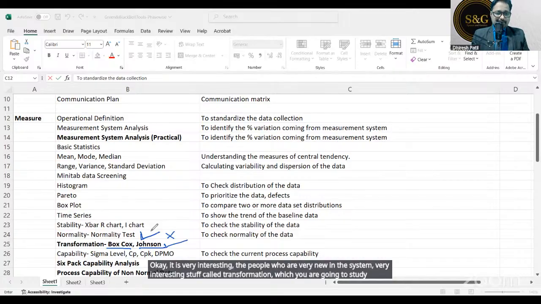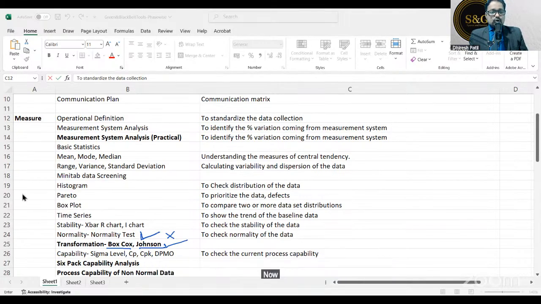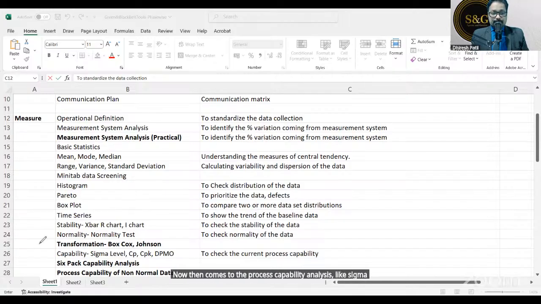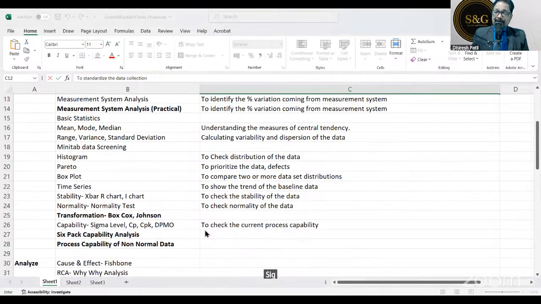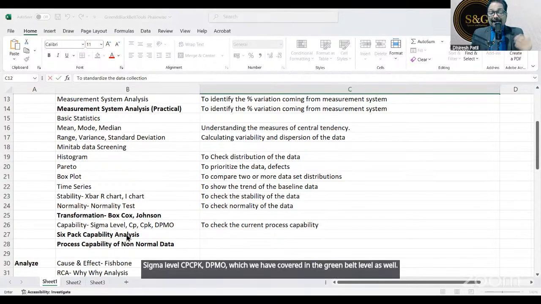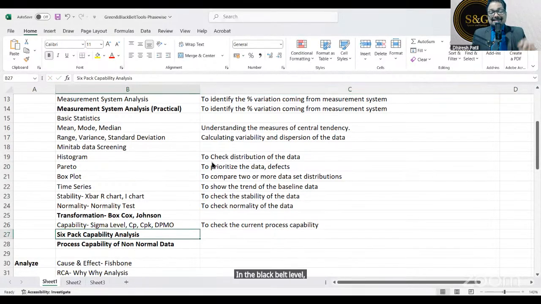Then comes process capability analysis, like sigma level and all that. Sigma level, Cp, Cpk, DPMO, which we have covered in the green belt level as well. In the black belt level, there is six-pack capability analysis. What is six-pack capability analysis?